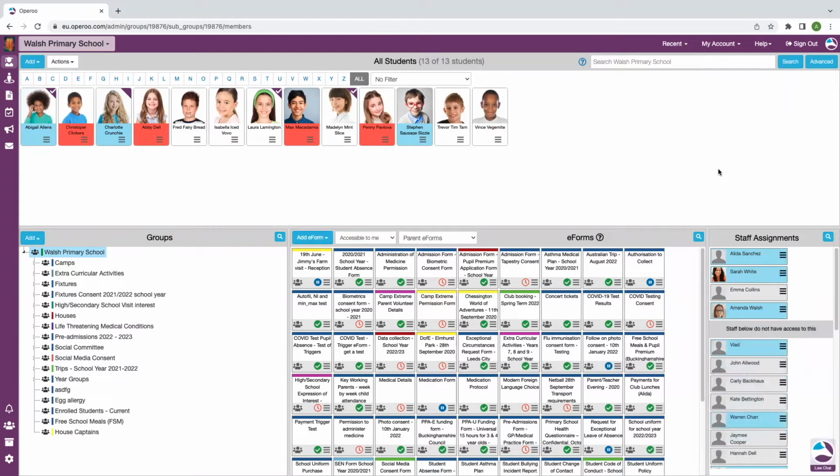Lastly, when it comes to help, you can also reach out to your dedicated customer success manager, CSM, if you have any questions, and we will be more than happy to help you with whatever question you have about Operoo.